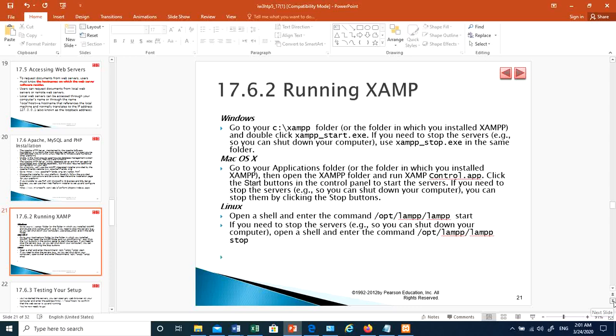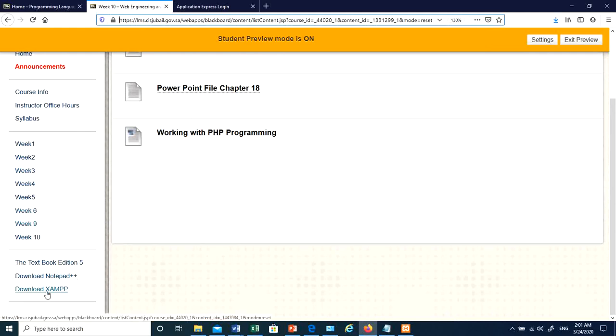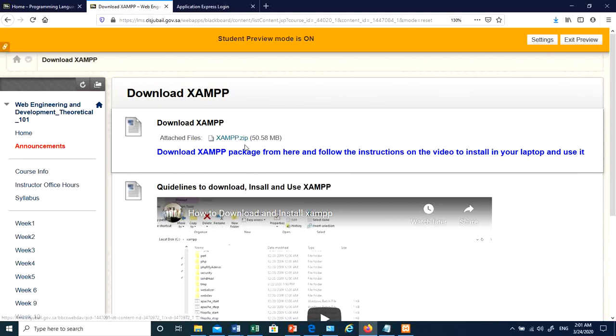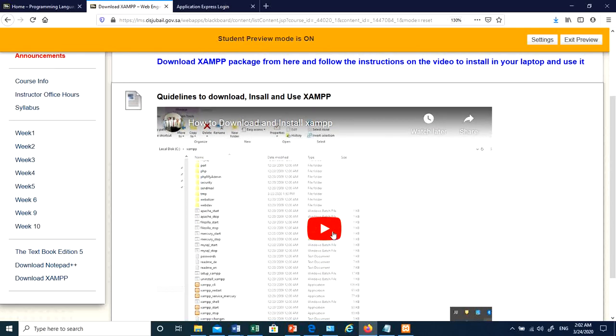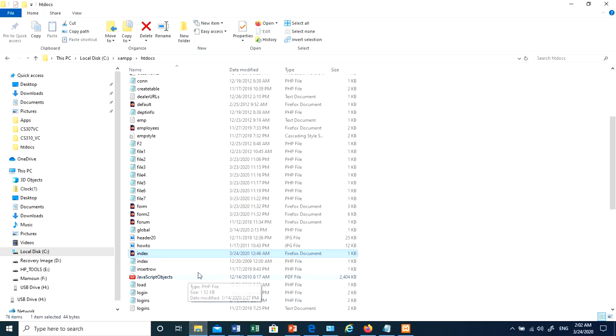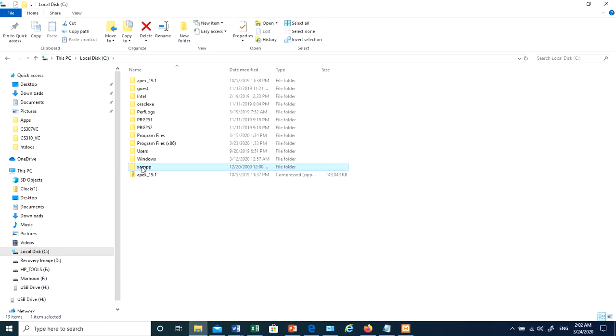The running of XAMPP is, as I told you in the previous video, that after you download it from here, I hope that you already did, you go to your section, you click on download XAMPP, then you download this zip file. Please see this video if you haven't done so yet. It tells you exactly the steps of downloading and installing XAMPP. Once it is installed, there will be a folder called xampp, located in the C drive, or the drive where you installed this software.